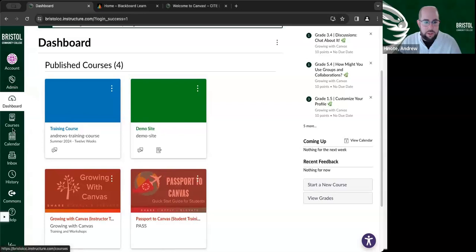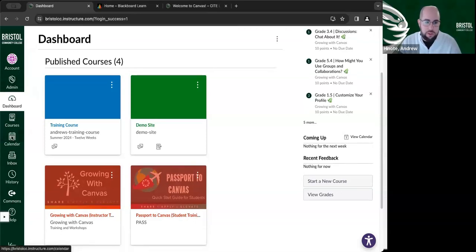On the left side of the screen, this is the global navigation menu, and it's just about everywhere you go in the system. This is always going to be over on the left, and it's basically the same for students. The only thing you won't see that I see is admin, since I've got all the fancy buttons. But under courses, it'll show you a list of all your courses.